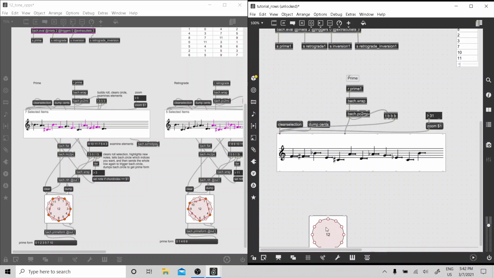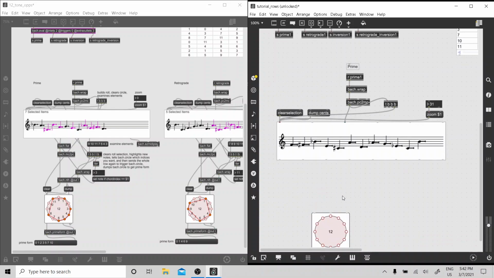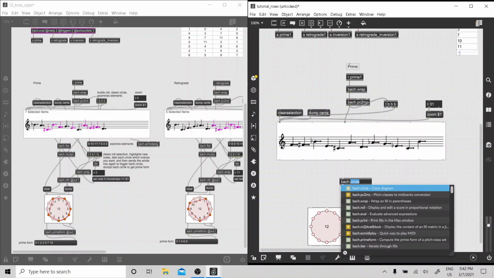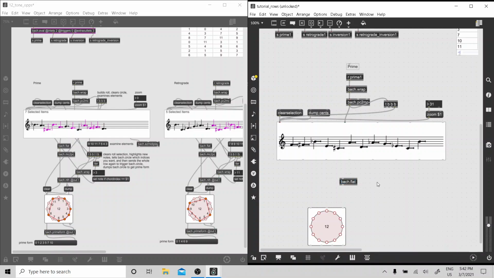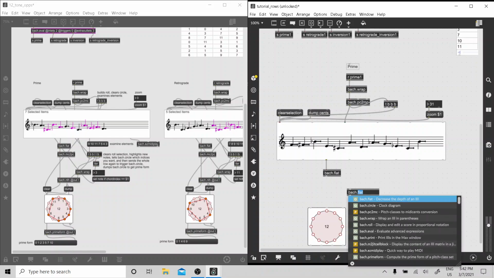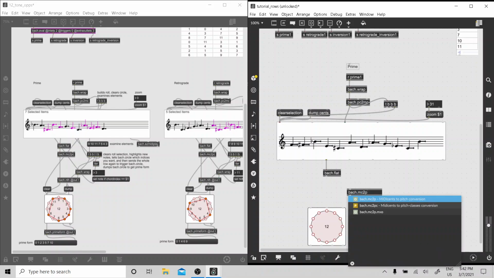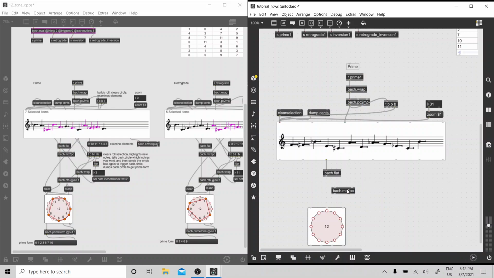And here I'm just going to go through. This is the most complicated part of this. You're not necessarily going to understand all the reasons for everything here, but just bear with me, and by the end of this, you should have a functioning object. So you need an object called bach.flat. This is going to take parentheses off. Connect that to the third outlet of the bach.roll object. You need a bach.mc2pc object. Connect that.